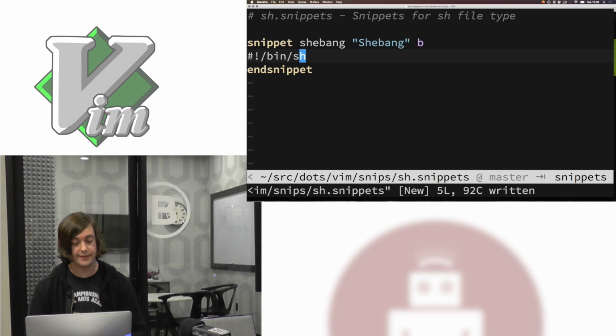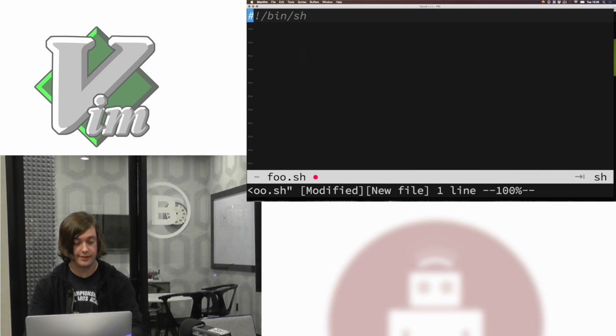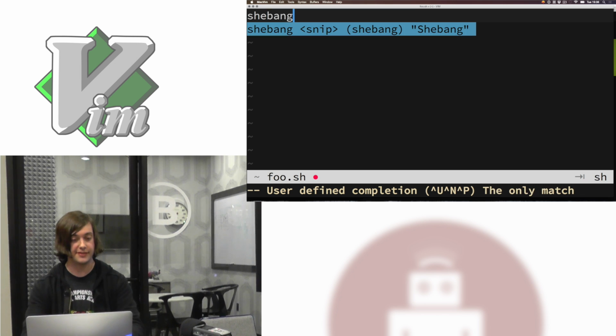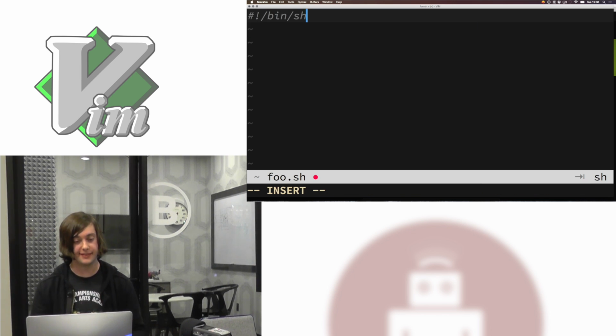I'm going to write the file. As soon as I write the file, UltiSnips picks up on this new snippet in here, so I can go right back to my shell script. I'm going to undo. I'm going to enter insert mode, and I have completion here for snippets. It integrates with YouCompleteMe, by the way, so that's convenient. So I'm just going to hit tab to expand this, and ta-da, there we go.